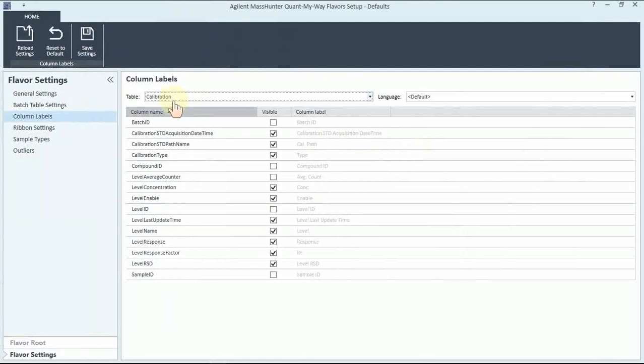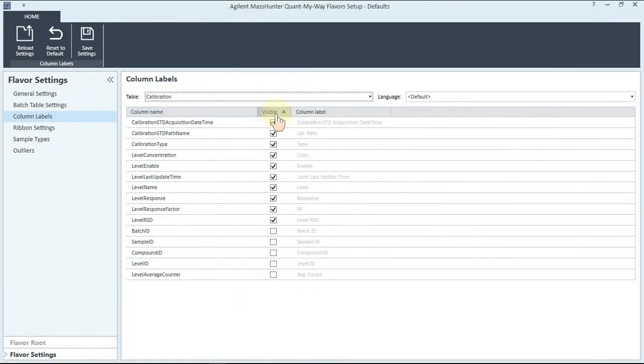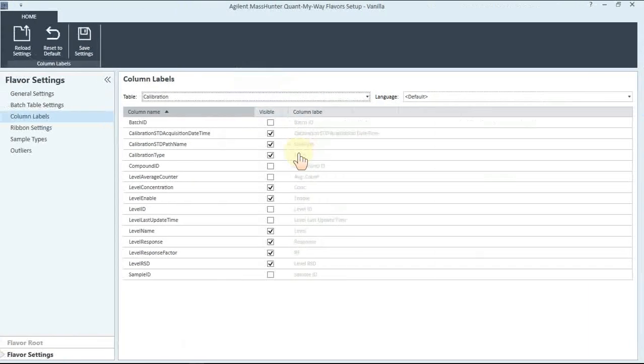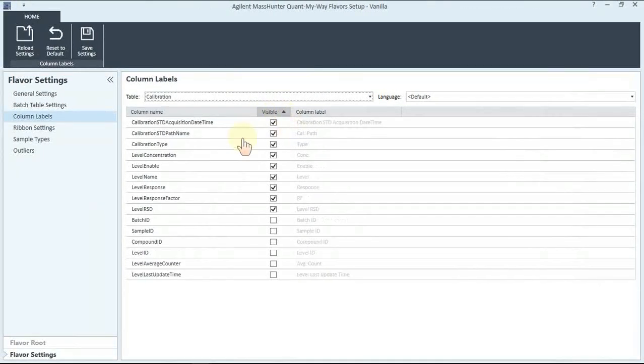For the column labels calibration, here are the defaults. You can see that they've been checked there. For Quant-My-Way, I pretty much keep the same as the defaults.